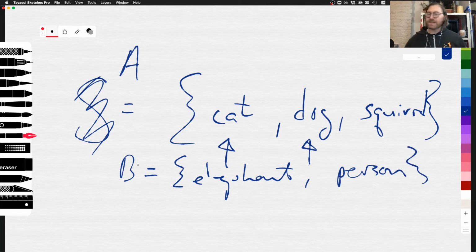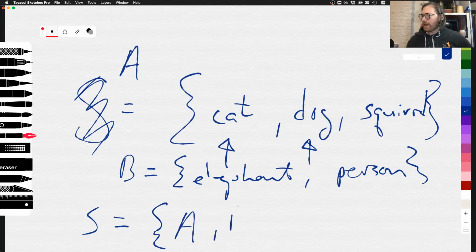Even though these are sets, A is a set, B is a set, we could compose another set, and I'm going to call that one S, and S is composed of the sets A and B. So notice, a set can also be an object in another set. That's just something to pay attention to. The idea of a set is fairly flexible in this way.